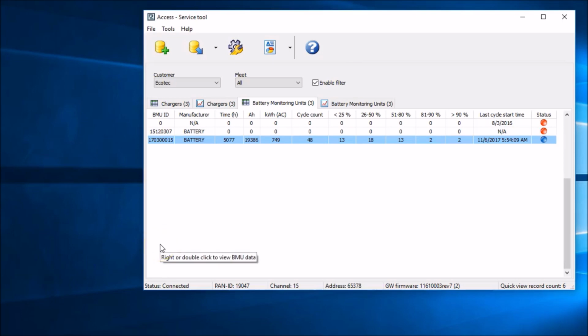In this video, we're going to cover how to export history log data to an Excel file and get it formatted properly. In this particular example, we're going to use a BMU, although you could do it for a charger as well. It's a very similar operation.